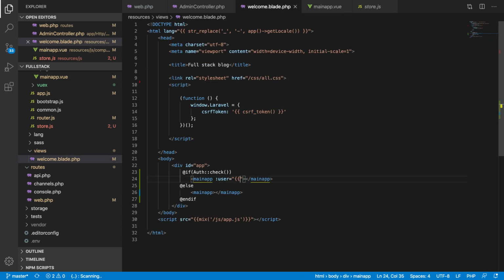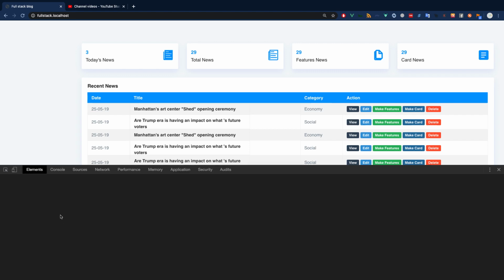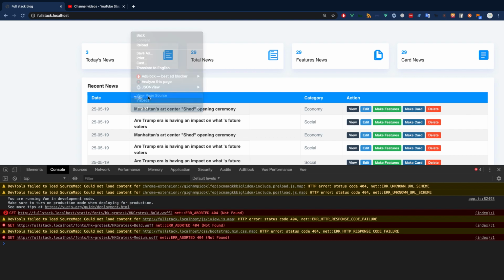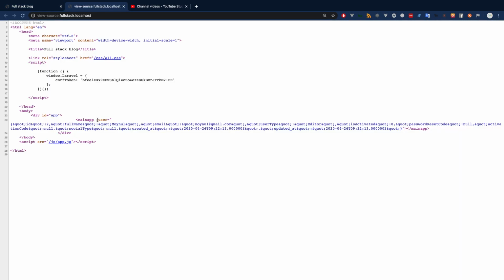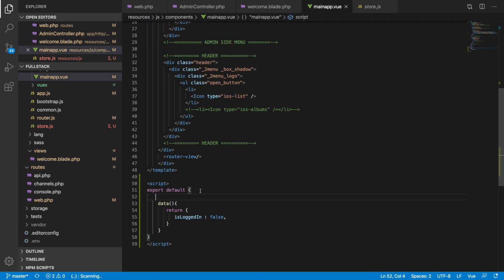Now inside the blade file we can pass our user like this, and the same way, if you are not logged in and we don't have any user, we can simply pass false here. That should be fine. Let's go ahead and check it. Perfect. If we do a page refresh, you will see the user has been passed as the entire object here, and then we should be able to access it in our props.